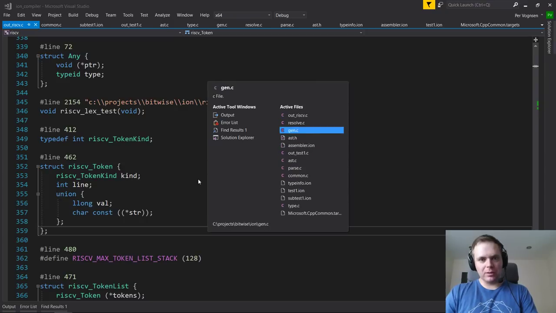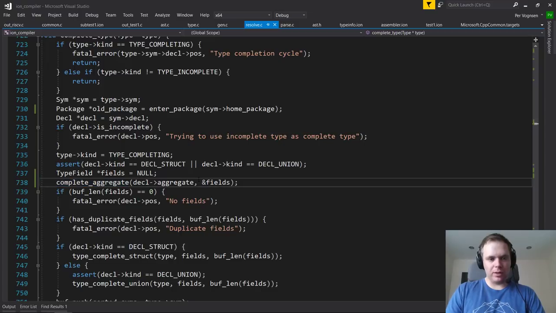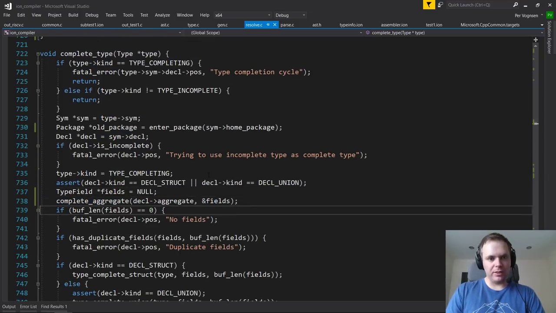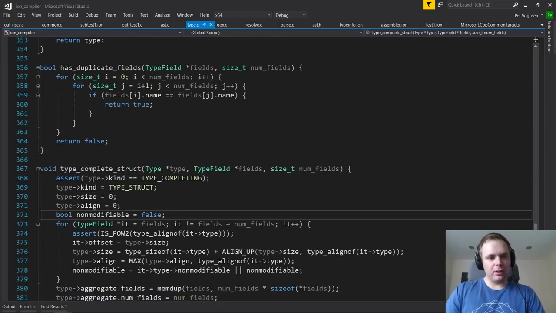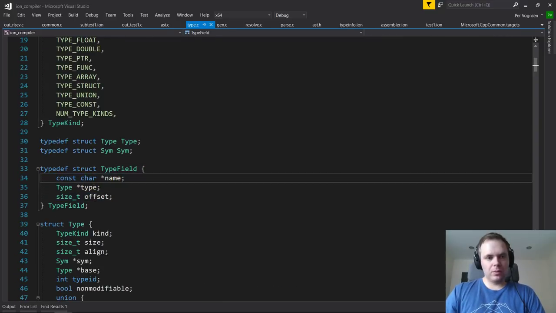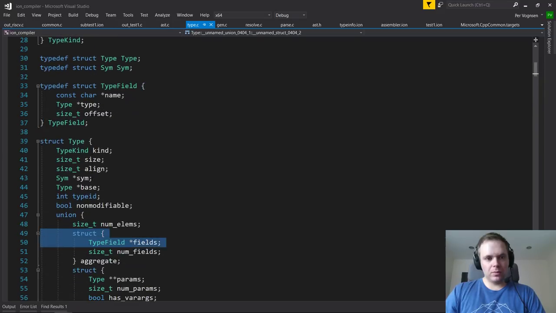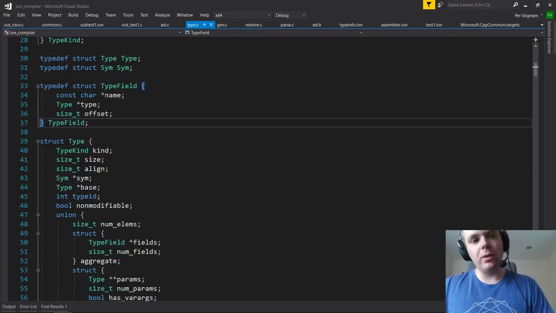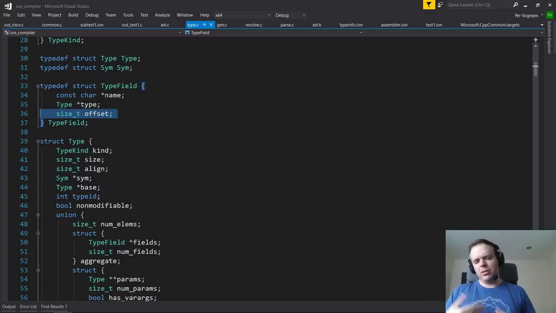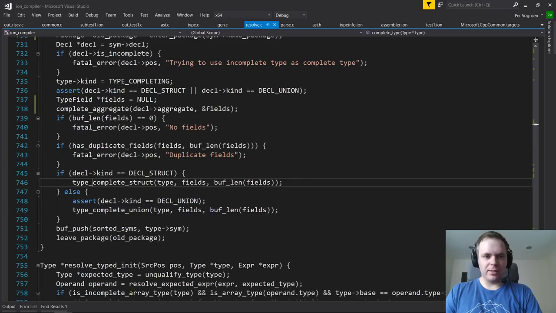Because right now, if you recall, in this complete aggregate function, we were just recursively walking stuff to build the list of fields, then calling these complete struct, complete union functions. So I think what has to change is this: for these substructs and subunions, we want to use a different approach to calculating offsets, but otherwise it's a flat namespace. That's still my plan.